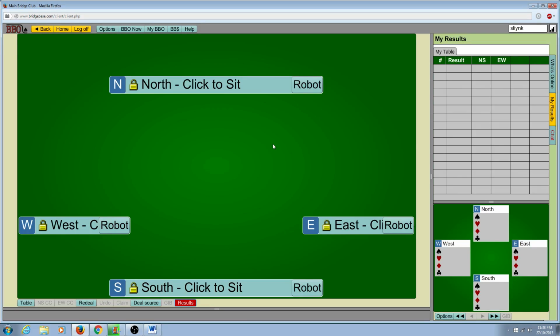Now you're going to be able to allocate who sits in which spots. If you're just wanting to play against the computer, you will need to have robots. They're our computer players, and they cost around $1 US per week. If you have robots, you simply click on robot. If you don't have robots, it'll say that you don't have enough BBO dollars, and it'll give you a variety of ways to get BBO dollars.